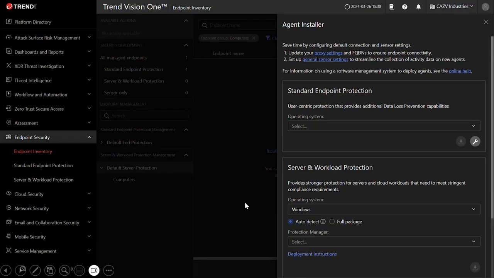Then we'll click the Protection Manager drop-down list and provide the details for the instance we created earlier. Especially if you are managing more than one. Since we have only one instance, we'll use the default server protection from the drop-down list. Now we are ready to download the package. So let's click on the download button.